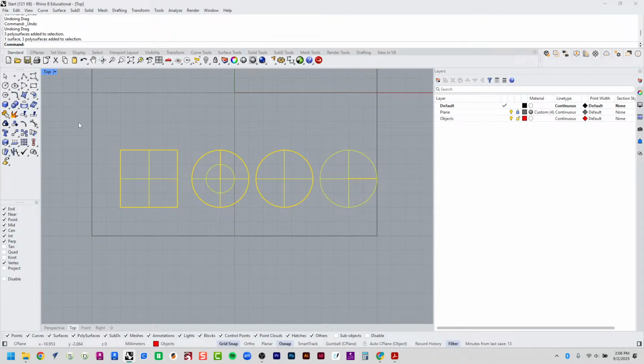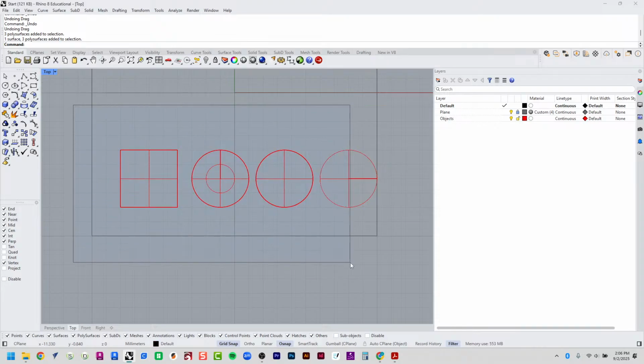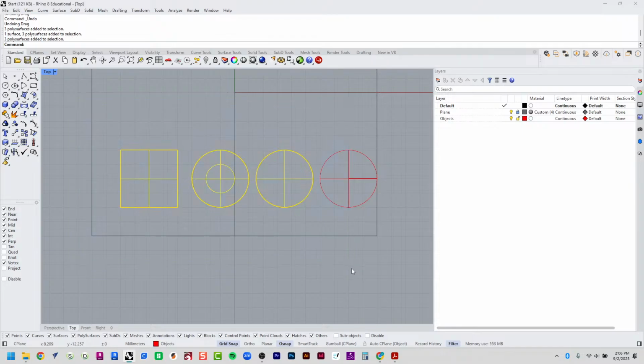The simple answer is that when you go from left to right, only items that are fully encompassed by the selection window will be selected. Okay. So if I let go now, notice how that fourth object is not fully encompassed by that selection window. Therefore, only 3 items are highlighted.